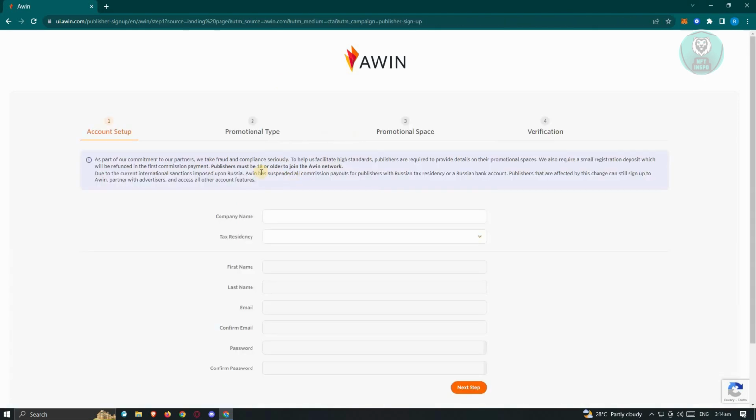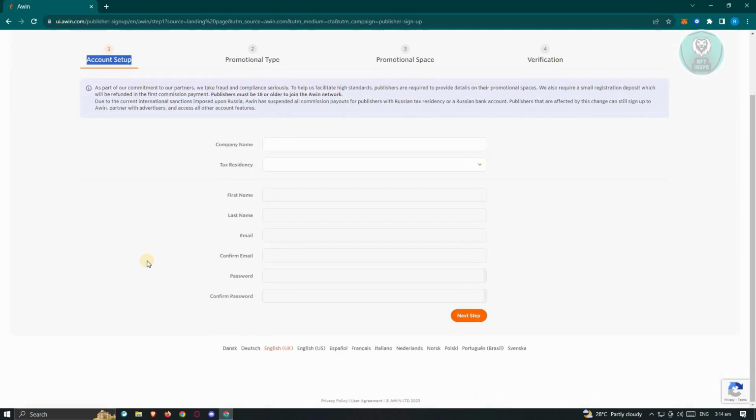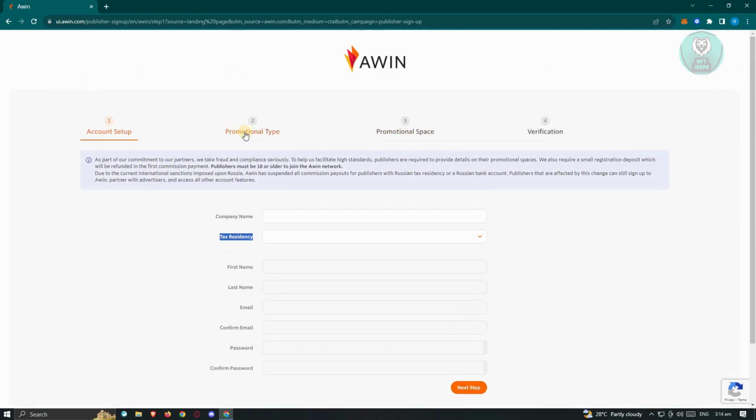From here, you need to provide a few pieces of information about yourself. The first step is basically account setup, where you need to provide the following information: company name, tax residency, first name, last name, email, confirmation email, password, and password confirmation. We also have the promotional type and promotional space, and the final process, which is going to be verification. You just need to complete all the necessary forms, and once you complete it, you'll be able to apply as an affiliate in Awin. Then you just need to wait for the verification through your email address, and from then on, you should be good.